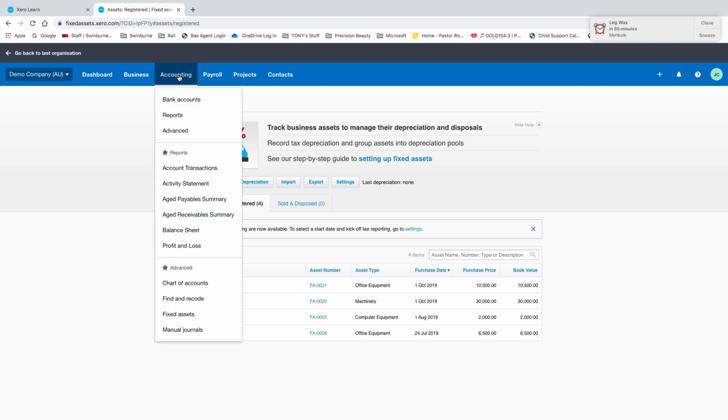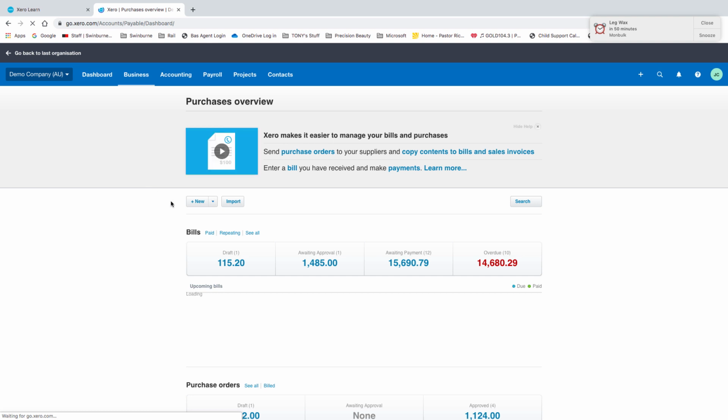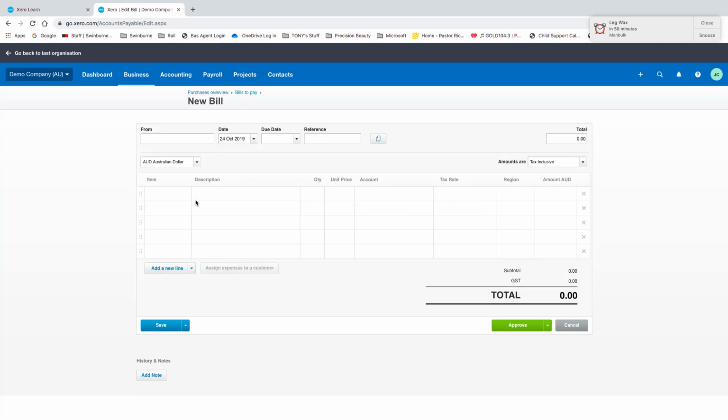So I'm going to go to business, this time, and I'm going to record a purchase. So I'm going to go to purchases overview and new purchase. Let's say we've just bought a motor vehicle. So we've bought it from, what's in my area, Fentry Gully Holden. We've bought it 15th July 2019. We've probably paid it on the spot.